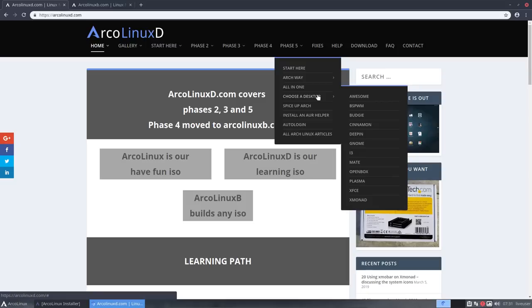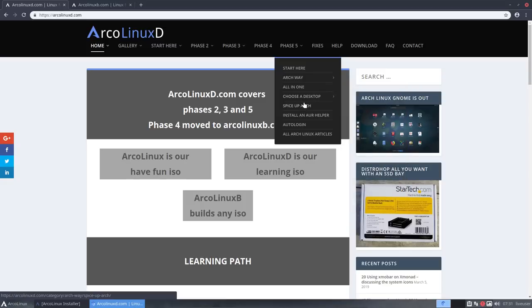to decide, what do I put on it? What desktop do I want to live in, work with? And then the spice up Arch is people then say, okay, now I have this Arch Linux, but I'm missing this and this and this and this from ArcoLinux. And that's what we call spice up, to add spices from ArcoLinux.